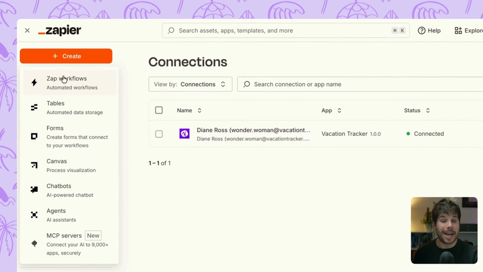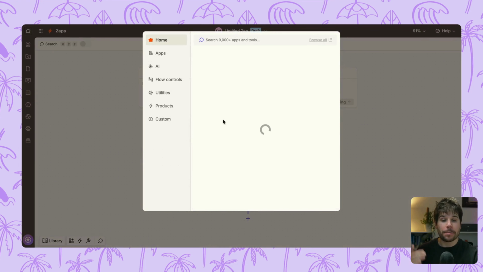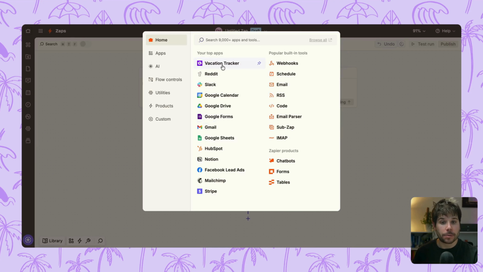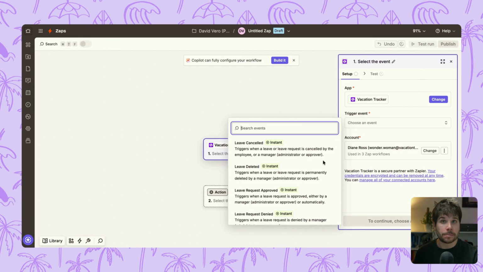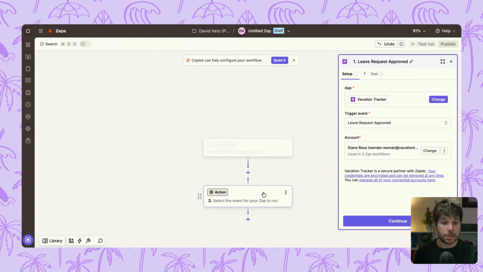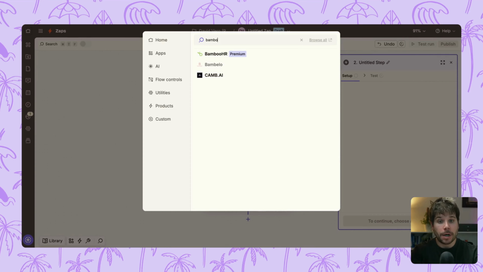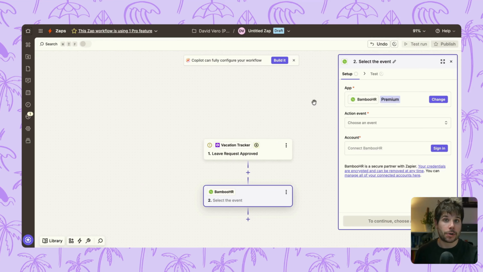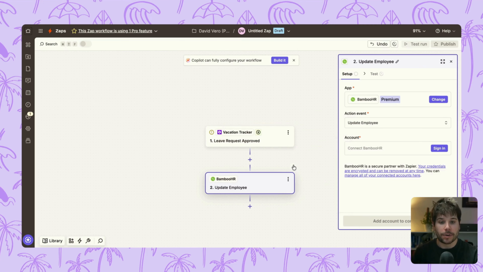Ultimately, it's going to be up to you as to how you want to use this connection when you go to create a new Zap. You'll see that in the trigger section, right at the top, because we already connected Vacation Tracker, it'll appear as an option, and you have a list of different events that you can choose from. An example that may be of interest to you is perhaps having the approved leave request syncing with your payroll or HRIS of choice. That way you maintain clean and accurate records, which you can do with Zapier pretty easily simply by searching for your HRIS or other piece of software and then choosing the relevant event.